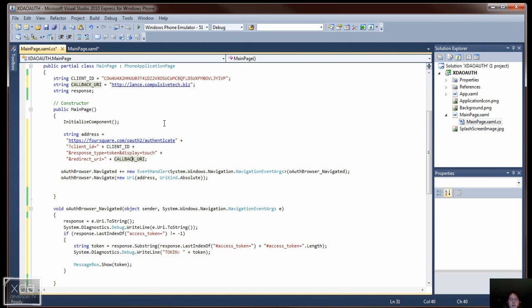Even though we're sending this big address, it's going to send us back an address, which we're going to read. And so OAuth browser, again, that's what we named the browser, so you can see. Now we're saying once you've navigated, go ahead and send all the information to the OAuth browser underscore navigate, which is this function down here. As you can see, it's highlighted.